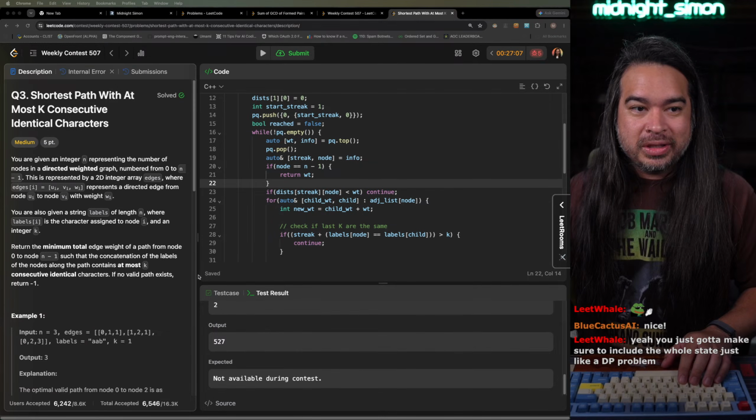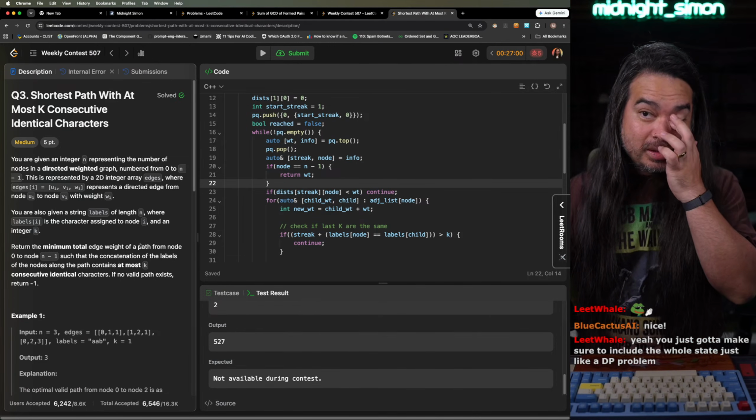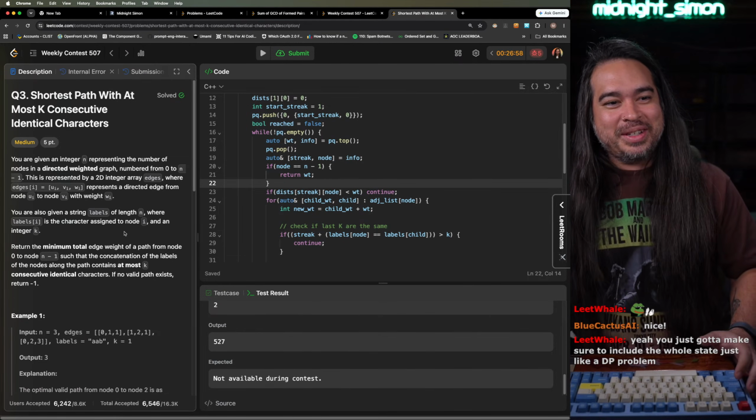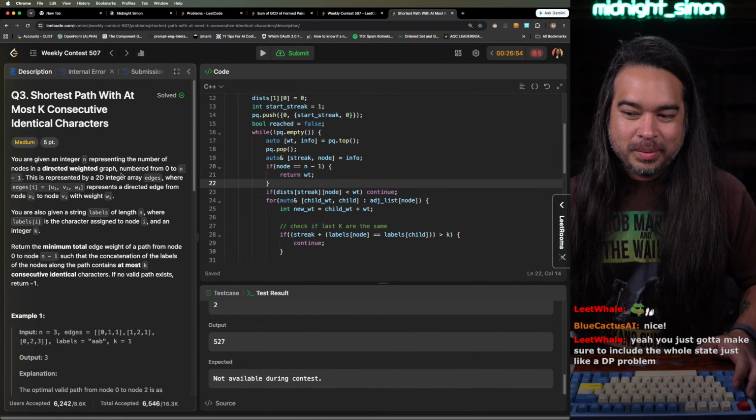Just gotta make sure to include the whole state like a DP problem. Yeah. I guess Dijkstra's is kind of like DP, huh? Would you say so? Yeah.